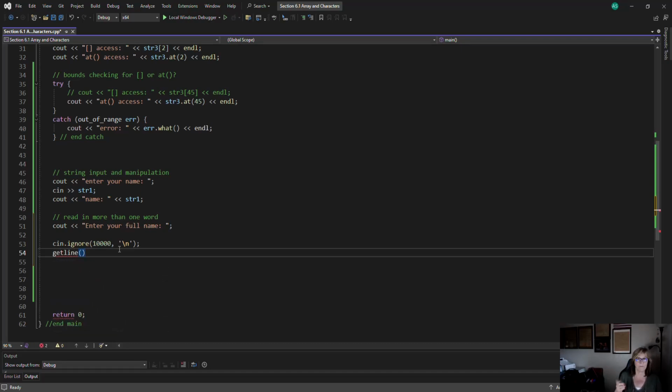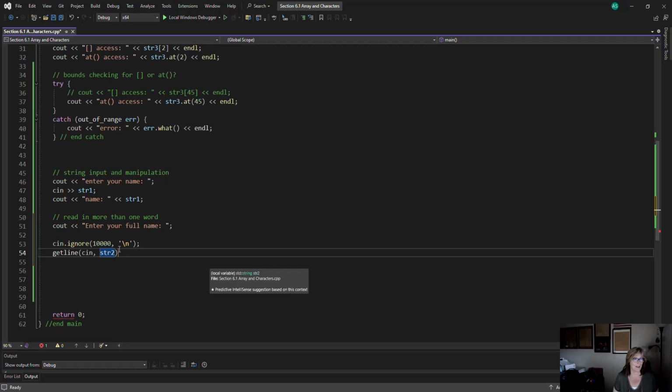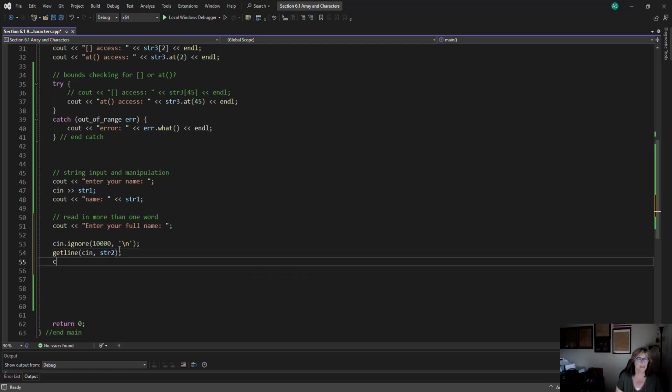And then I'm going to use getline. The getline is going to require two parameters. This is a string function that requires two parameters. The first parameter is going to be the name of the input stream, which is cin, and the second one is the name of the variable that I want it put in. So we're going to try to read this into string 2. Pretty sure that I have a second string in here. And then we'll mirror back the value that we just keyed in.